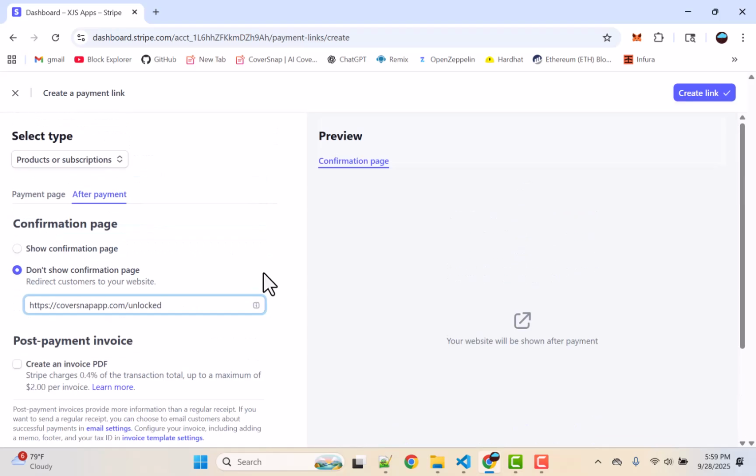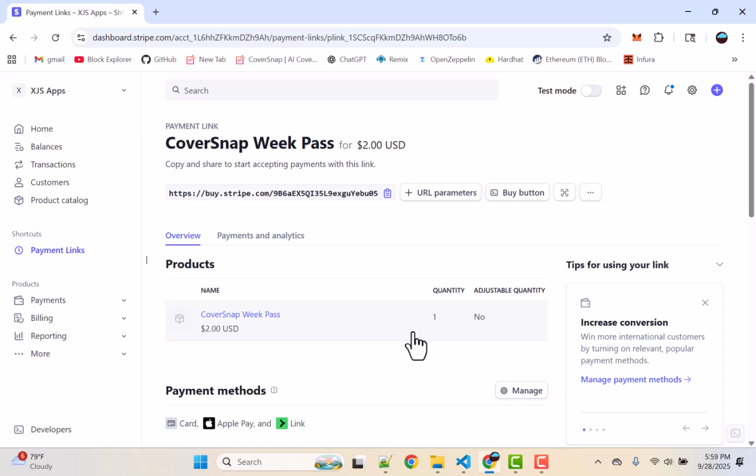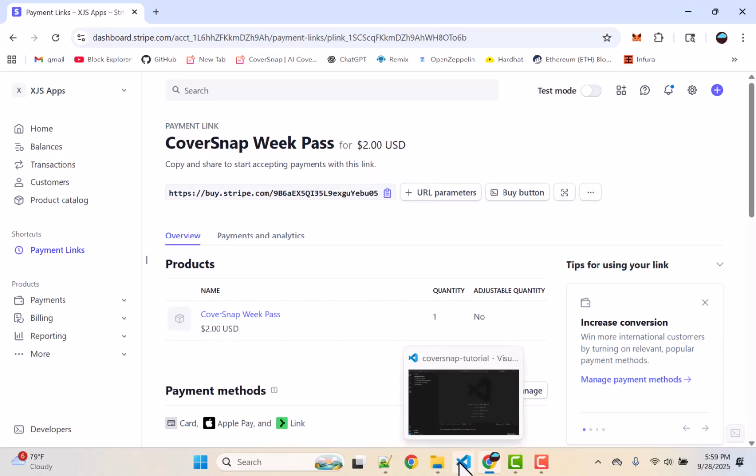All right, so once that's done, we can go ahead and click on Create Link. And right here at the top of the page, that is our new Stripe payment link. So go ahead and copy that to your clipboard. And for now, we are done inside Stripe. So I'm going to pop on over to Visual Code.